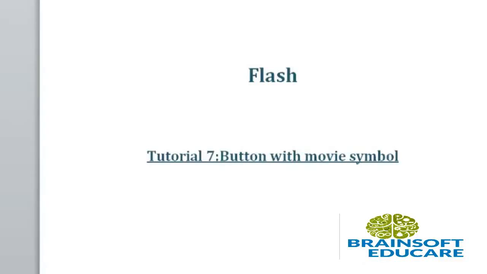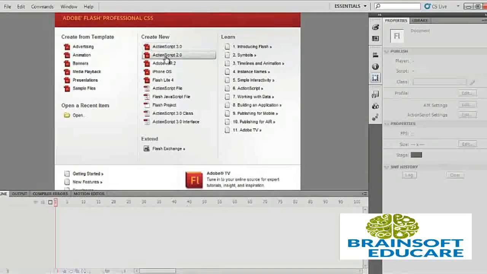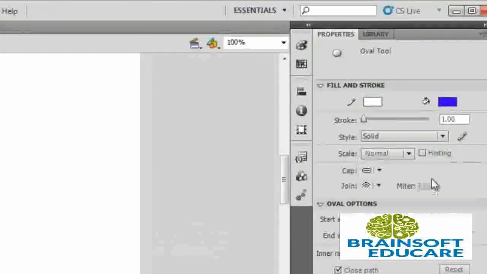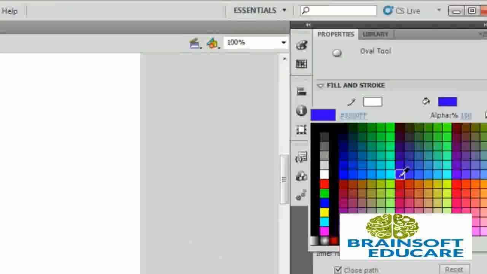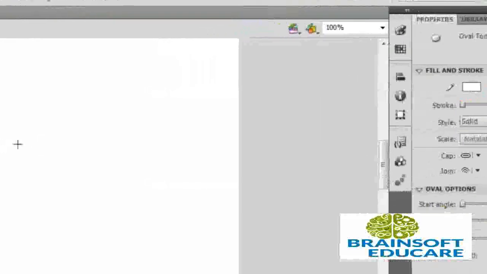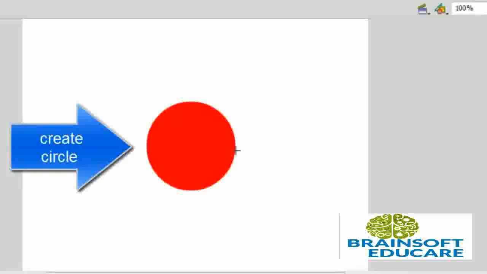In this tutorial we are going to create a button with a movie symbol. Let's create the circle first. Choose the oval tool and choose the color. Okay, and holding the shift key, drag the mouse to create a circle.